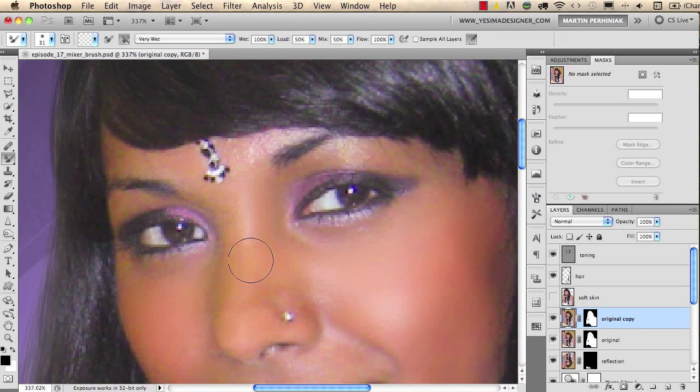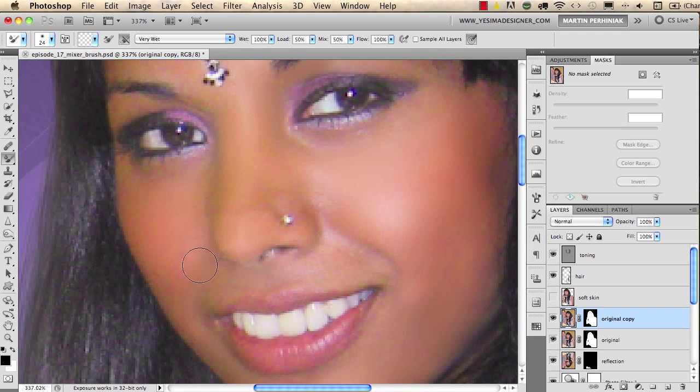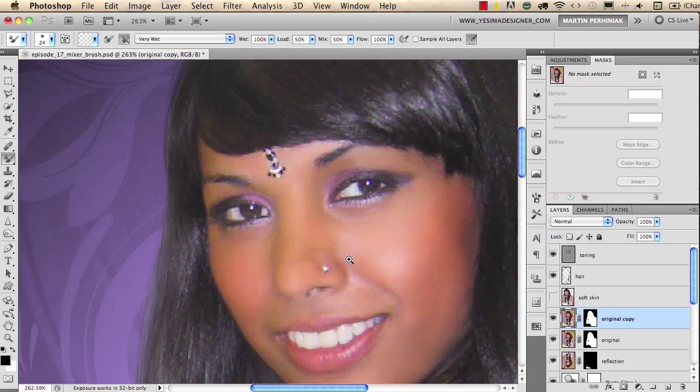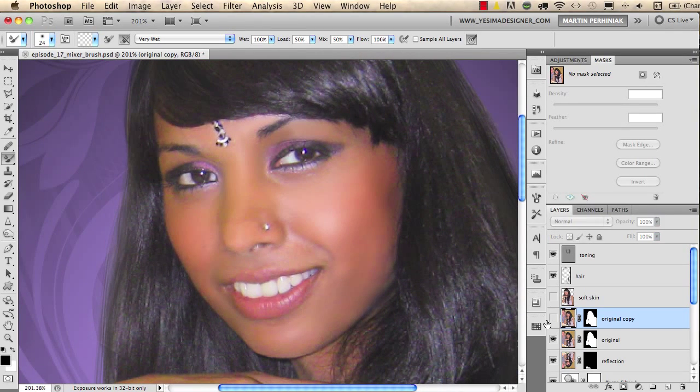You can use the same thing here on the nose and even here on the forehead by drawing over it like this, and the mixer brush mixes and blends the colors together, and that is a great tool to use to retouch portraits and to have very soft skin like this. So now if I zoom back a bit, I can show you before and after. So quickly we could get to this point from this. I think it's also a great tool and a really nice addition to Photoshop in CS5.